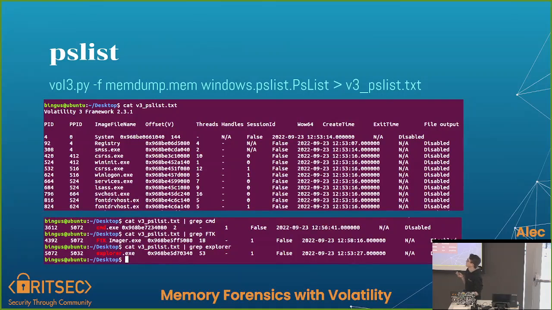So PSList, what this does is it dumps out all the processes that it can find in RAM. So you can go through and look at what processes are running on the computer. You can grep for certain things that you think might be happening and see if they are there. Like you can see here, there's a command line running, you've got FTK Imager running, a browser, and that can be used to find suspicious things.